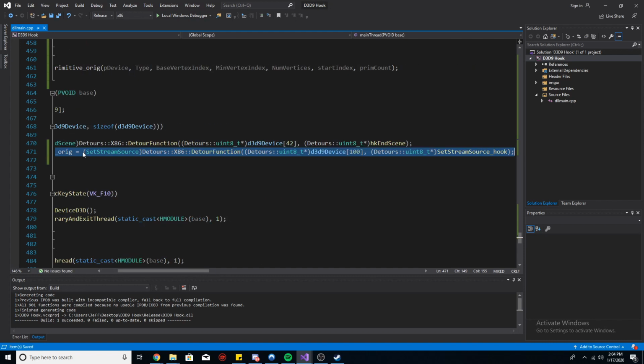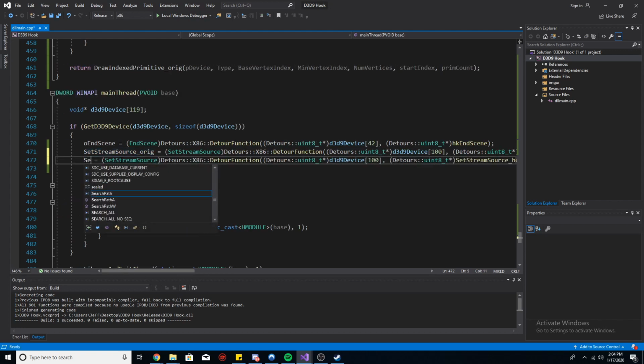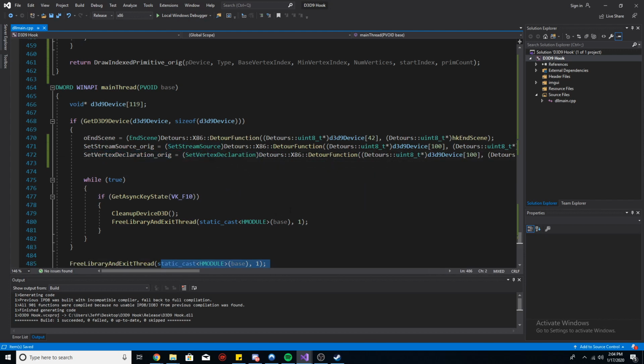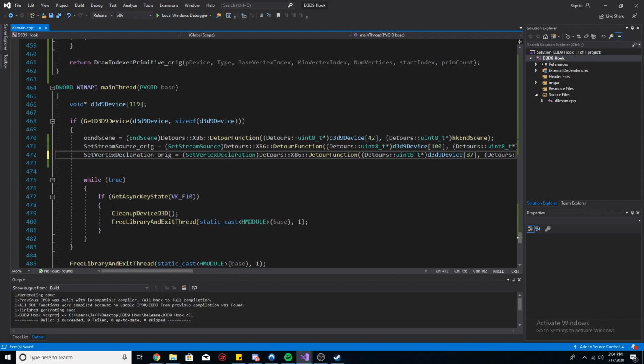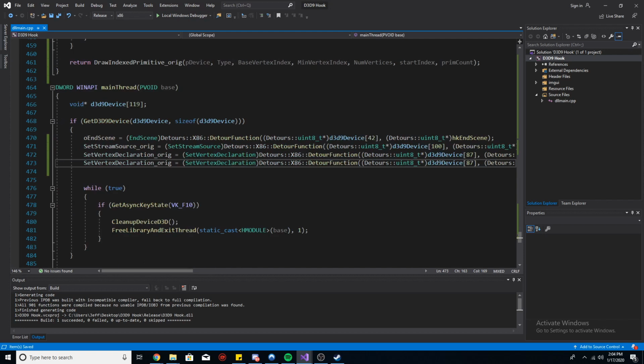I'm going to copy this now and just keep doing what I'm doing. So next one is going to be set vertex declaration orig. Set the data type there. The index is 87, and then change the hook here. Cool. So we're going to have to do this for each hook that we've done.